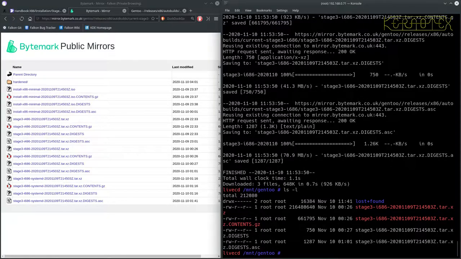So if we do ls -l, you can see we've got the actual tarball that we want. We've got a contents file that's been compressed as well. Oh, sorry, not tarred up, it's been compressed. And then we've got two signature files as well.